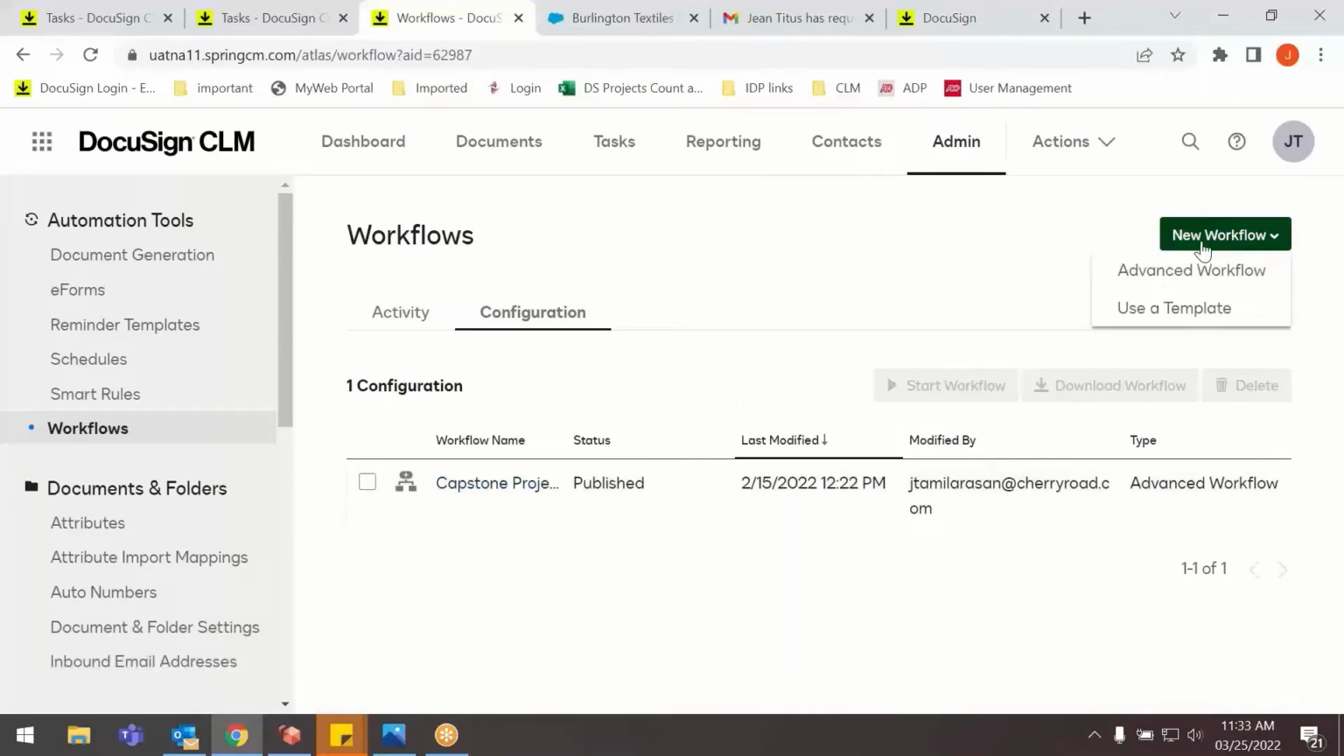So we have an option here on the right hand side, that is a new workflow. Use an advanced workflow or use a template. I'll just review this current build.